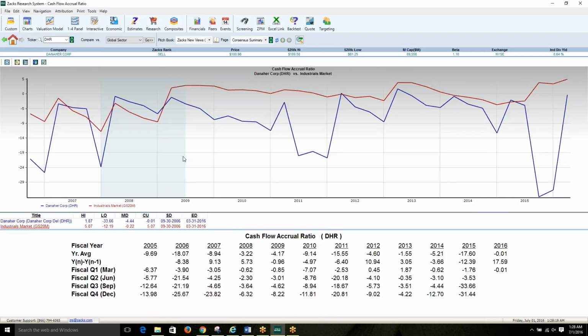Have you ever looked at an item in ZRS and wondered how the item is being calculated? Take, for example, this chart, the cash flow accrual ratio. If you're wondering about the calculation behind it, you can now simply hover your mouse pointer over the title of the chart, and you'll now see a full calculation definition right above there.